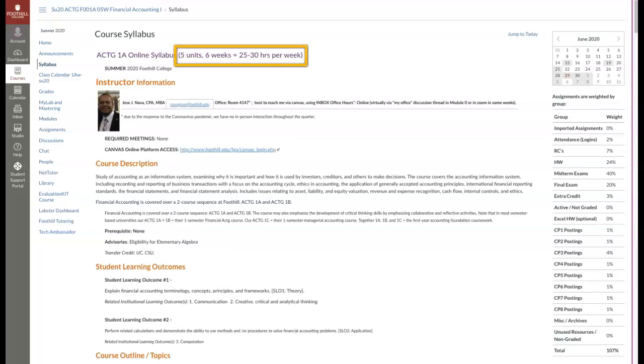Note that this is a 5-unit class, meaning that the design of the class is for 5 hours of instruction per week within a regular 12-week course. Now that is doubled in a shortened version of this class, such as late start courses that usually run for 6 weeks. That means that 10 hours of instruction is designed for this class.